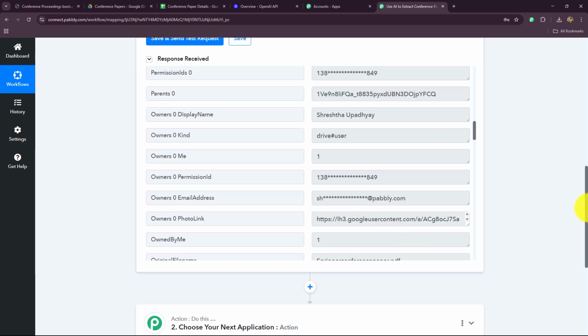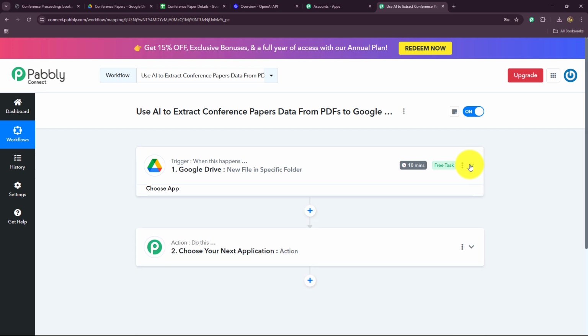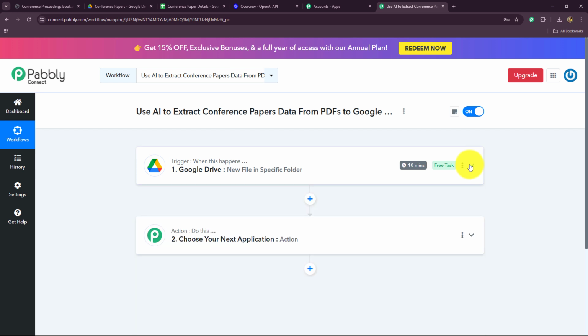And this means that the connection between Google Drive and Pabbly Connect is built successfully. So every time now, when a new PDF of a conference paper is uploaded in our Google Drive folder, after 10 minutes the response of that file is going to be automatically captured inside Pabbly Connect. Okay, let's move forward now.